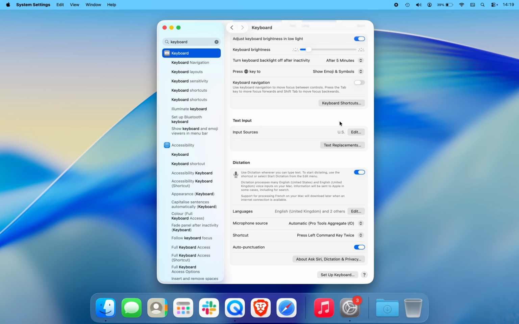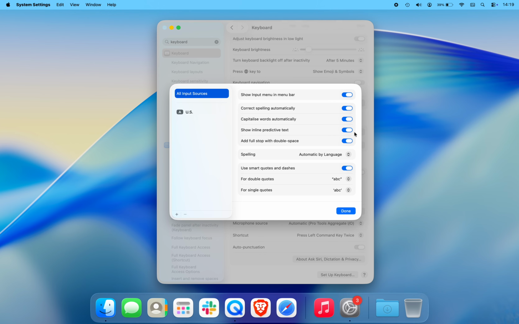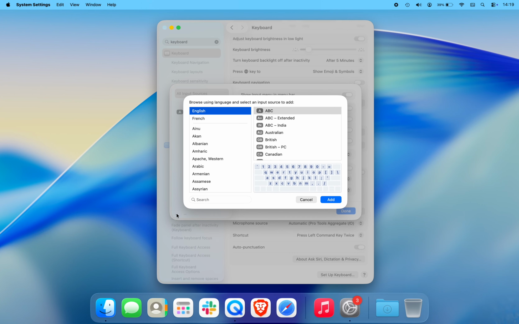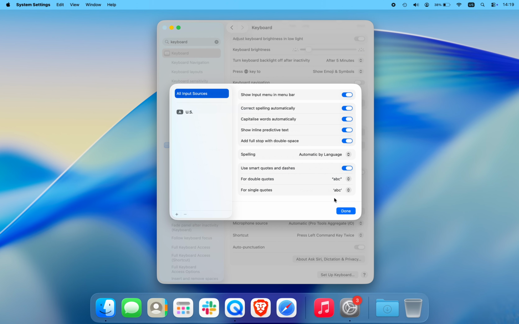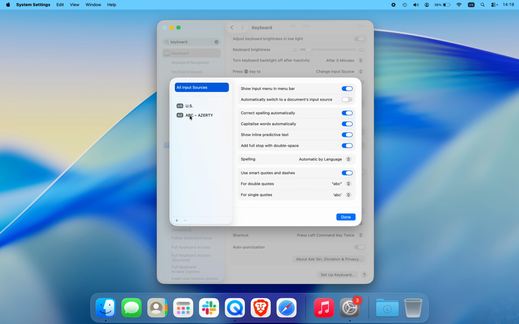Go ahead and click on Edit. This will open a window where you can manage all your keyboard languages. On the left side, you'll see the ones you already have. To add a new language, click the plus button. Then just choose the language you want, pick a layout if needed, and click Add. And just like that, it's added to your list.